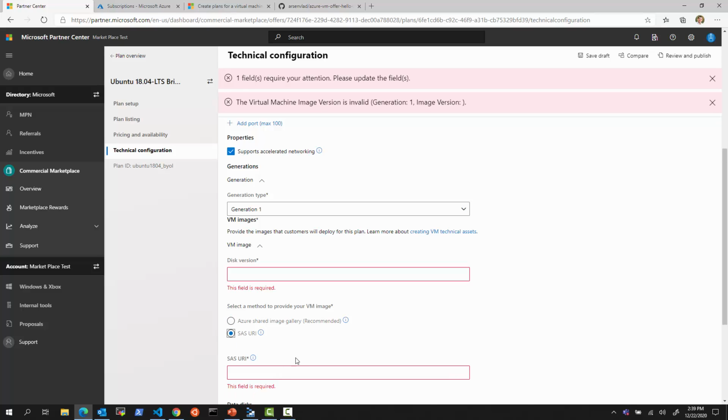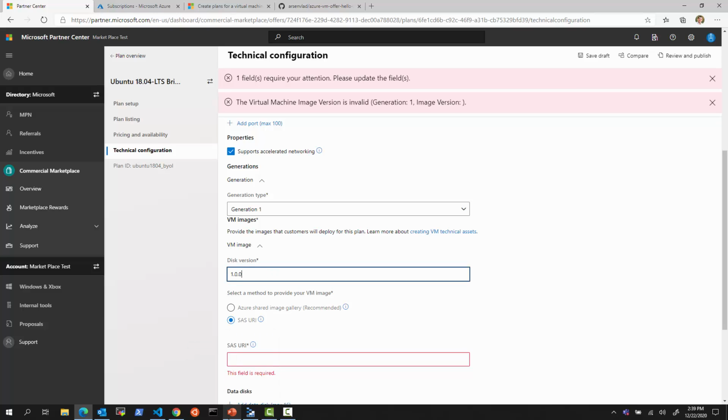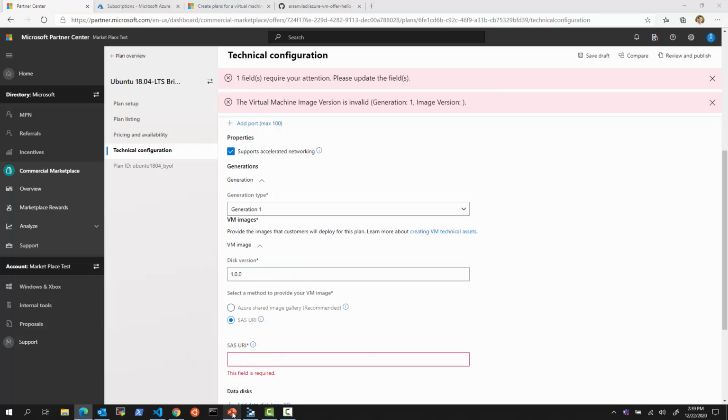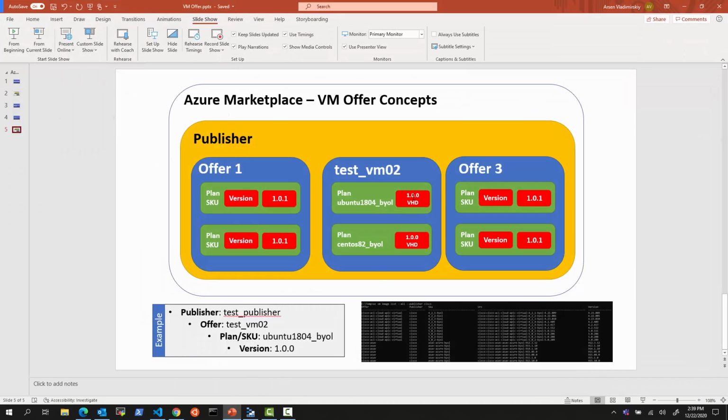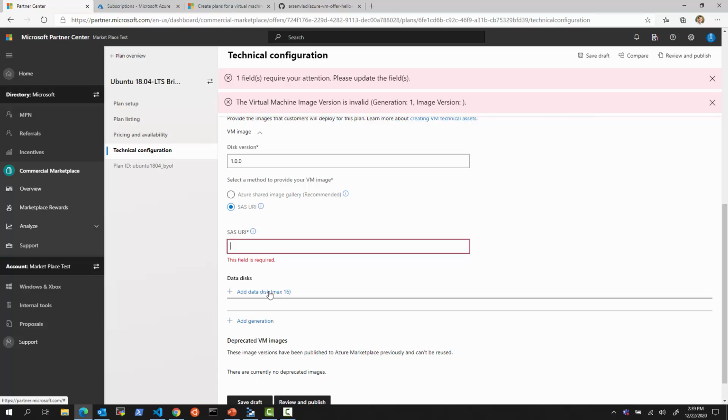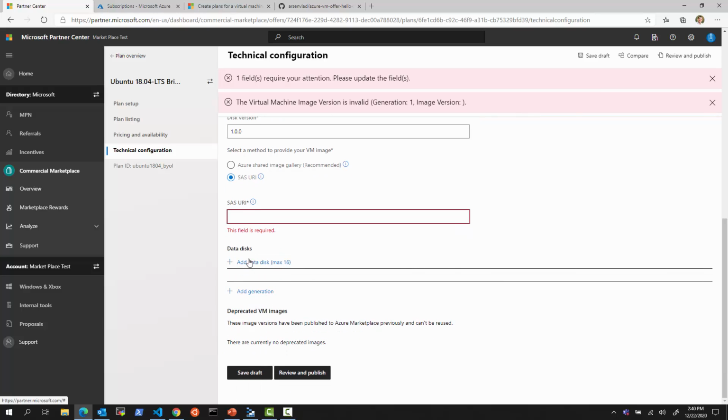SAS URI, so we're going to say SAS URI, which version of a disk. We decided to call it 001, if you remember, and it wants that format, integer, integer, integer. That's how we defined it as we were looking here for our offer, okay? And then we need the SAS URI. We're not going to have any data disks at all, so it's going to be an OS-only disk.